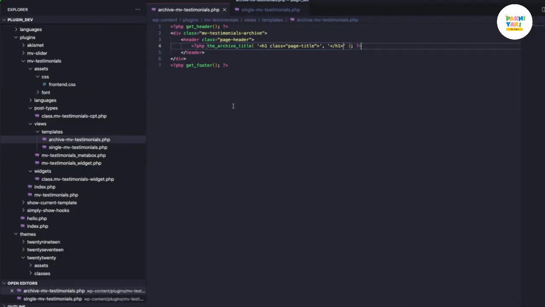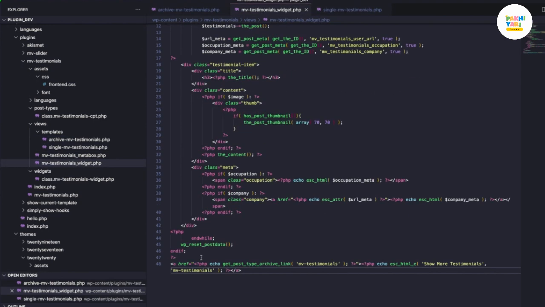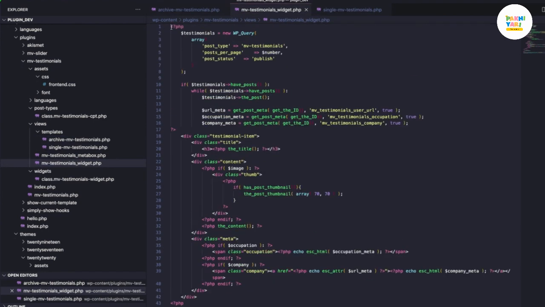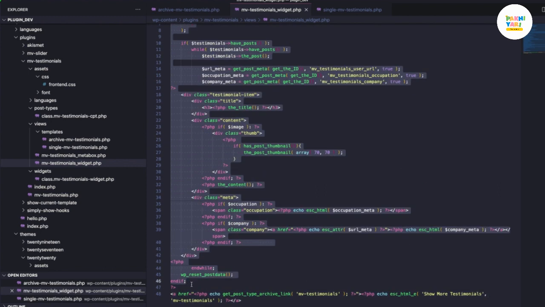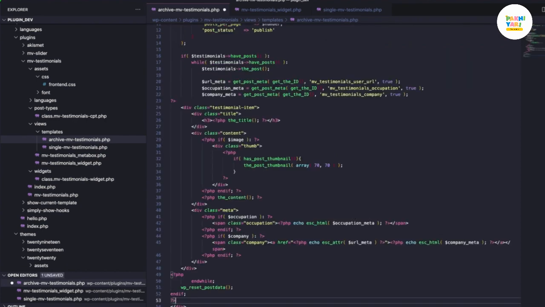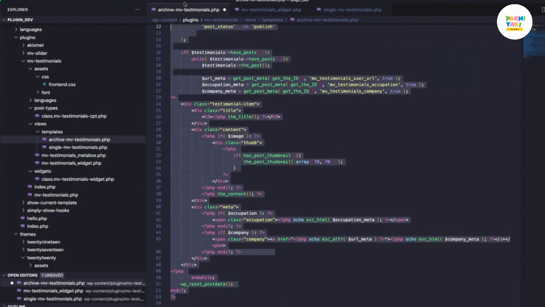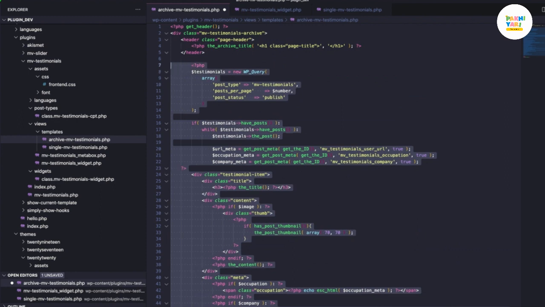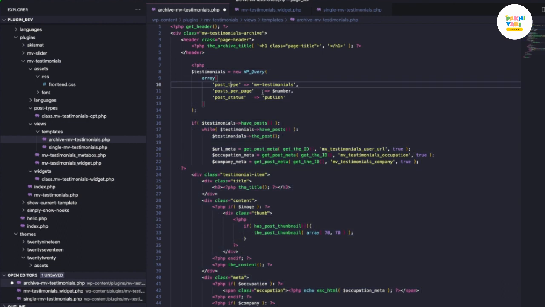But man, I already have a loop. Remember that we already created a loop for the widget. So I'll go there and copy it here. And I'll make some changes. First, posts per page, I will change to -1. This way I show all the testimonials on the page.